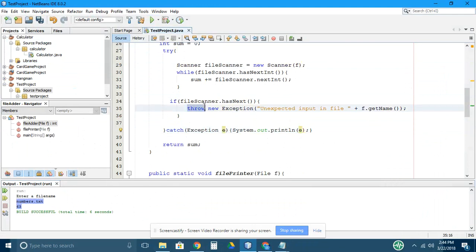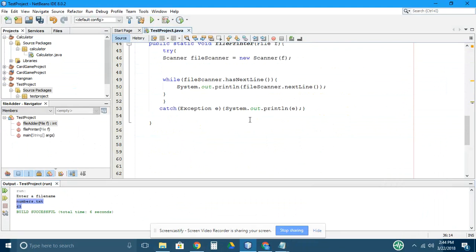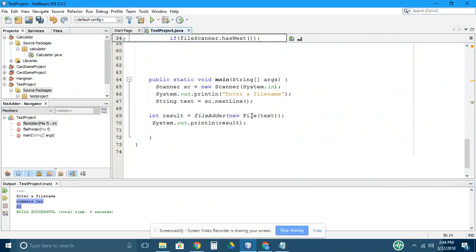And finally, the throw statement is when you identify something that goes against the assumptions of the program, and you decide as a programmer, I need to get out of here and I need to give myself an error message or give whoever's looking at the program an error message. So you create a new exception, and the exception is an object. Its constructor takes one parameter, text, and you can put in there, hey, there was unexpected input in file f.getName. So that is a little bit more in-depth look at exceptions, try, catch, and throws.